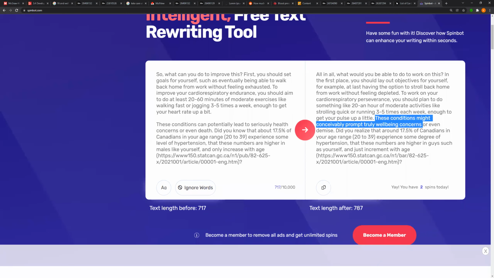This doesn't sound like something that anyone would ever say. Or even demise. Did you realize that around 75% of Canadians at your age range experience some degree of hypertension, that these numbers are higher in guys such as yourself and just increment with age?